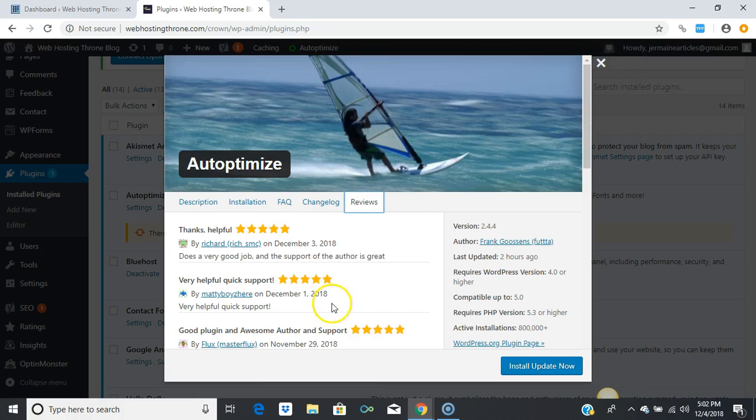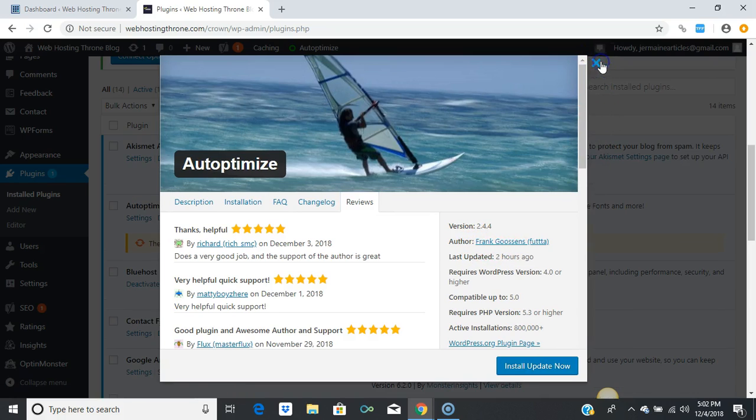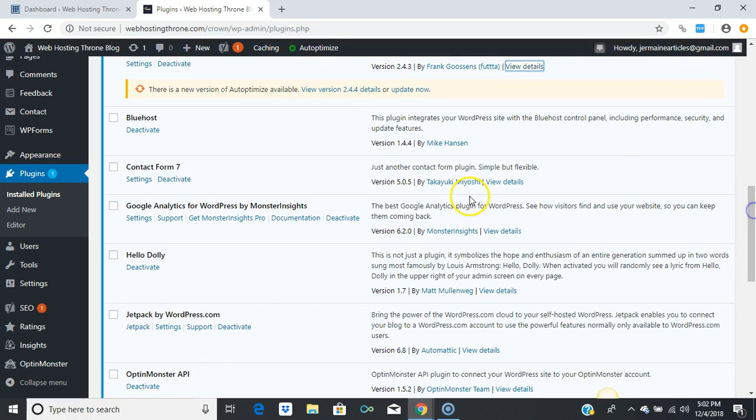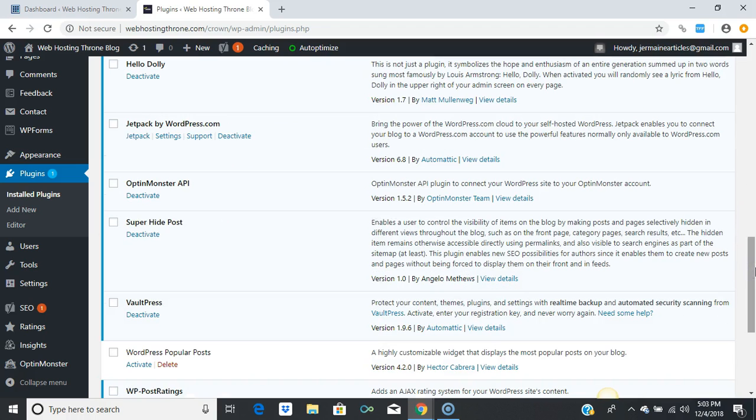And this is the entire documentation on this plugin. It even tells you who the author of it is and different things like that. So it would be Auto-Optimize. Let's scroll down here. You want Jetpack by WordPress, which already comes with the WordPress installation. Go ahead and activate it. You also want Super Hide Posts. That is for hiding your articles that you don't want to necessarily show on the front of your website, your blog.